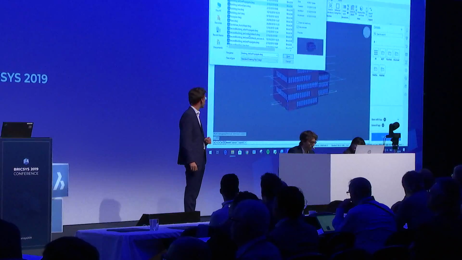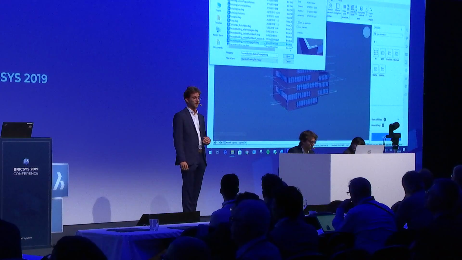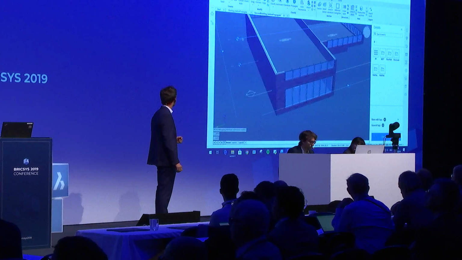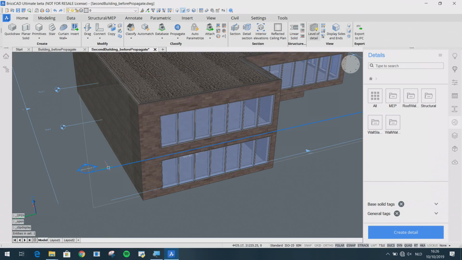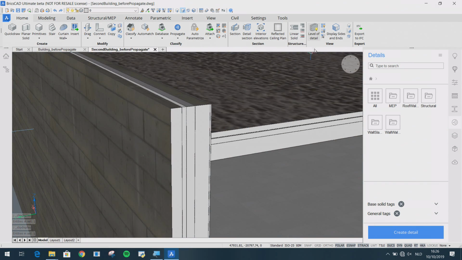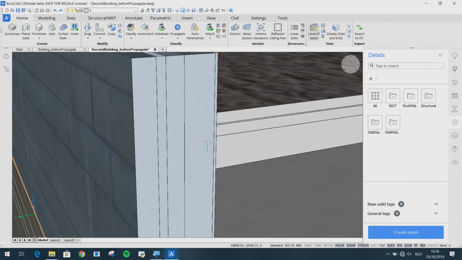So what Jürgen will now do is create a detail from scratch, because we don't have only connections between different walls. We also have connections between, for example, roofs and walls. And for that, we would like to have a nice connection as well. So when we go to a different section, we indeed see here that we still have to do some work to have a nice connection.